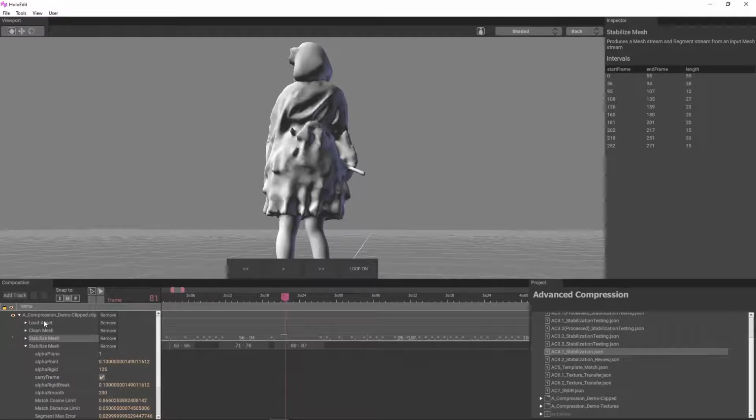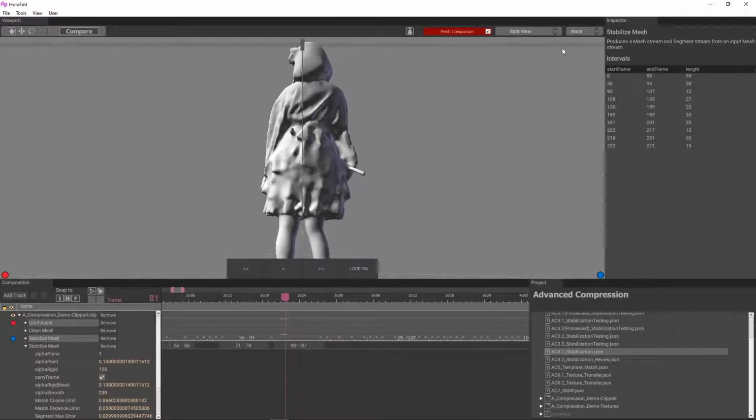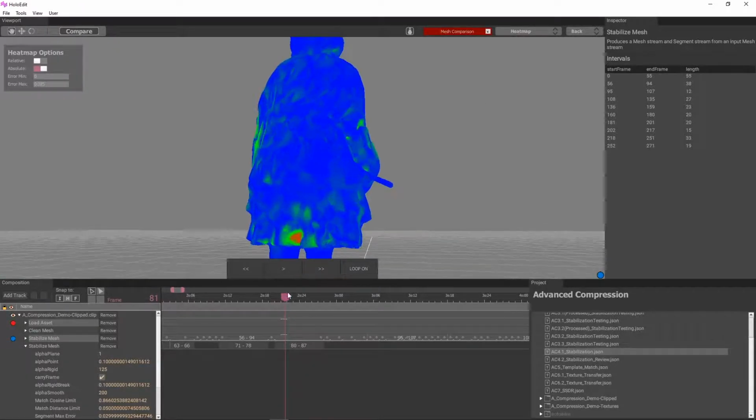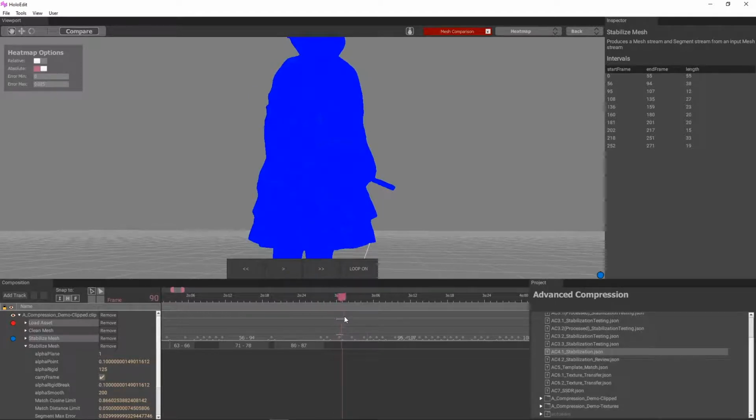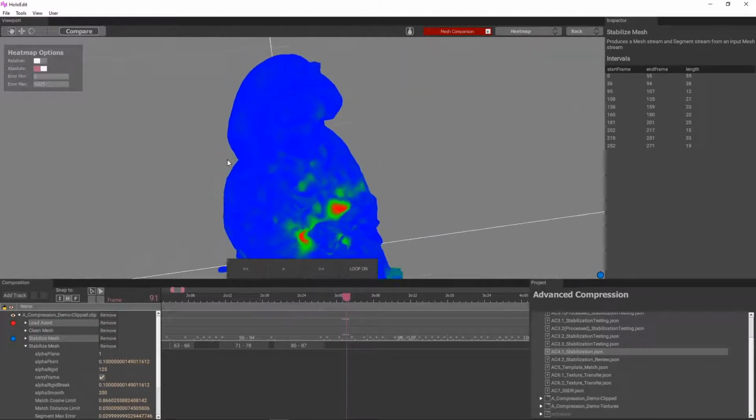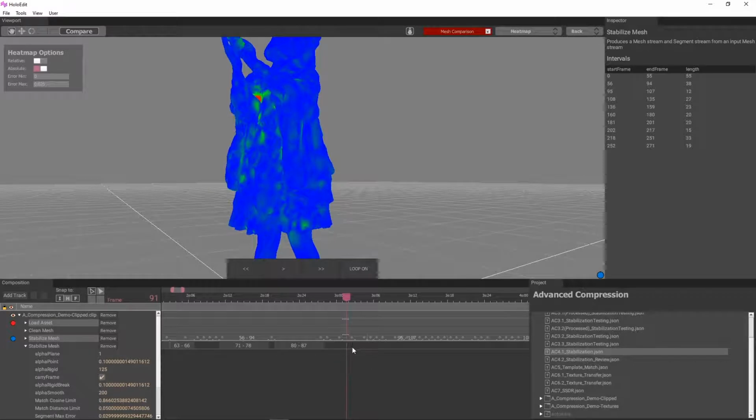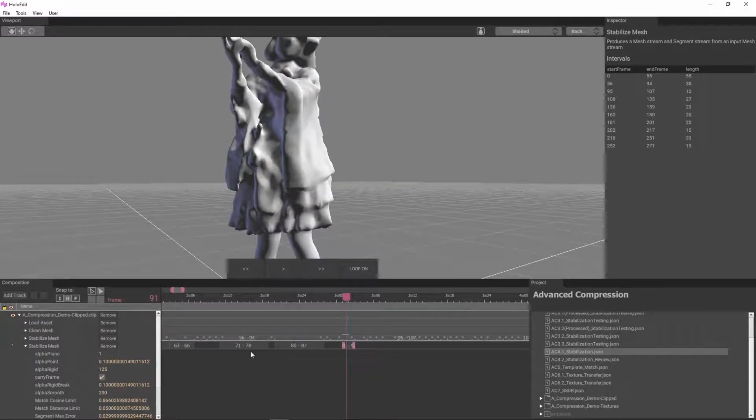Finally, on frame 91, the inside of the arms are a bit of an issue, and the back of the skirt is close enough that it may not capture correctly in texture transfer without a low cage radius. We will make a small interval for frames 91 and 92.